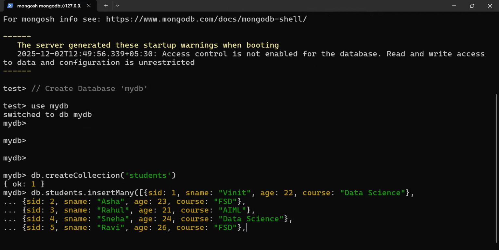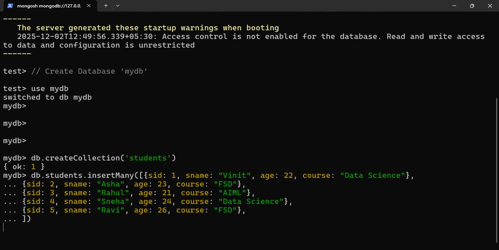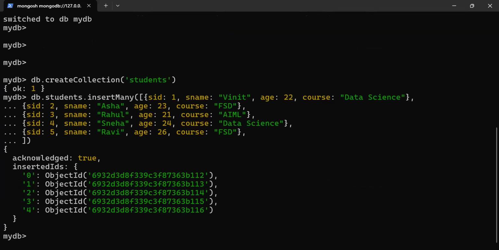Okay, now after that I will close my array bracket, then my parenthesis, and then I will hit enter. Now you see, everything was inserted there. Some object ID generated and everything is there fine.